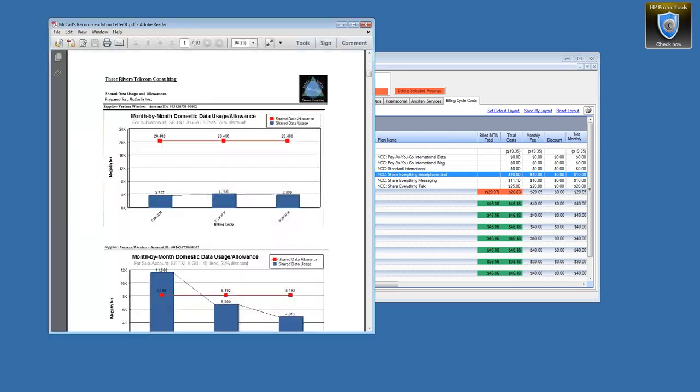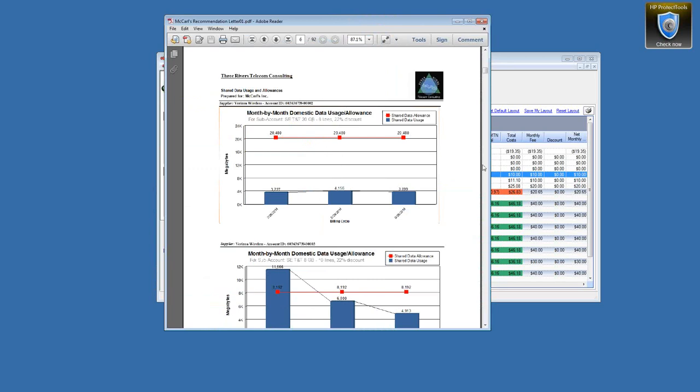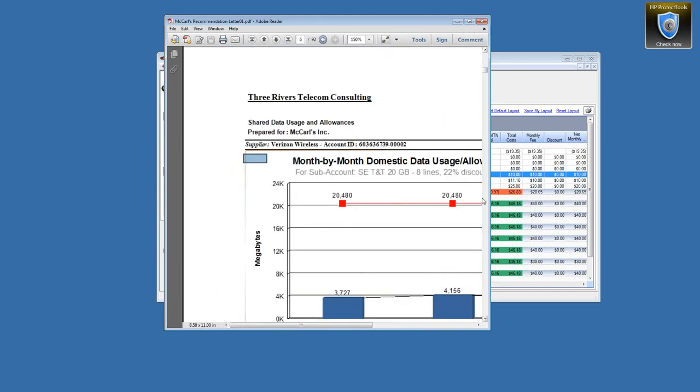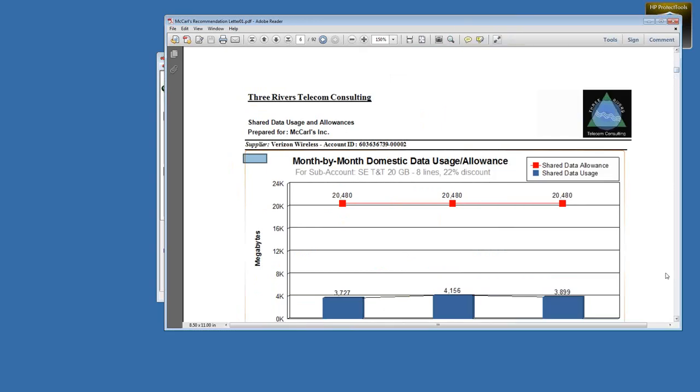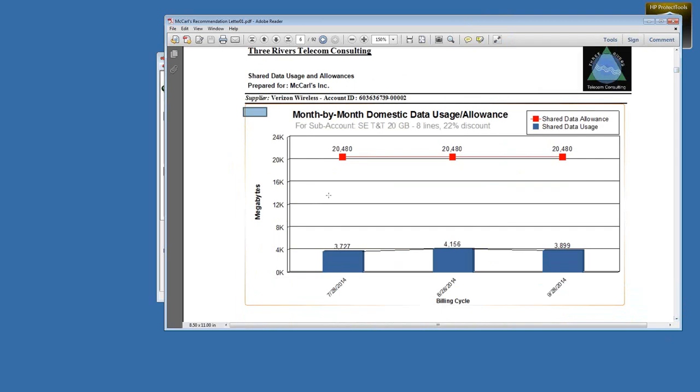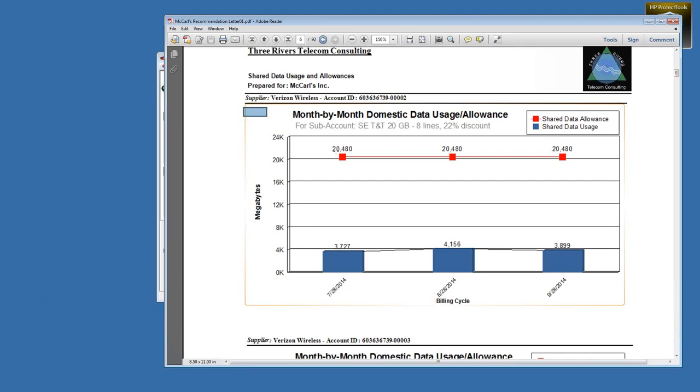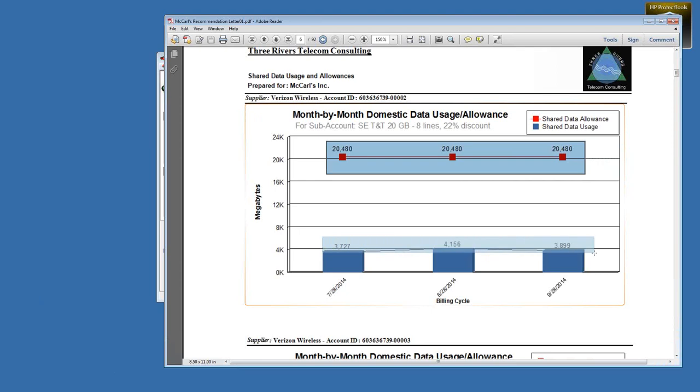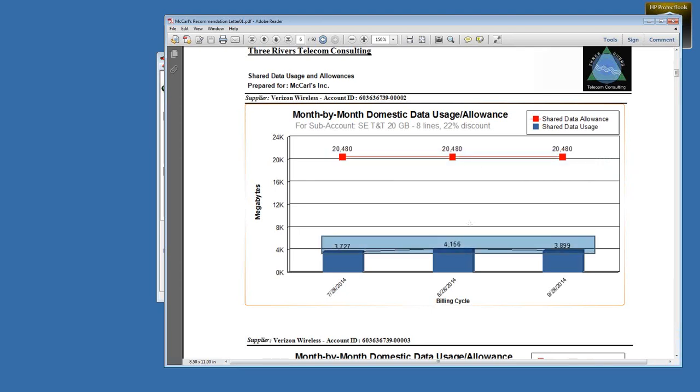Okay, so here's a recommendation letter that has this account with a 20 gig allowance. Let me zoom in on it a little bit more here. So you can see, and these reports all come from TAMS. The TAR comes from TAMS. There's a little bit of manual collation, and there are customization capabilities with the TAR. But this was one of these sub-accounts where there was a 20 gig allowance, and it was only using, you know, 3 to 4 gig. So clearly, there are cost savings opportunities there.